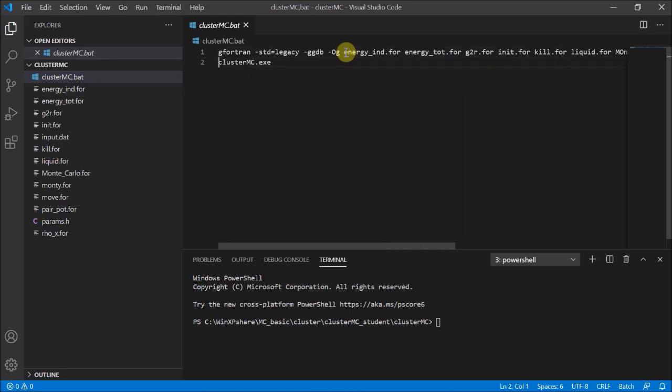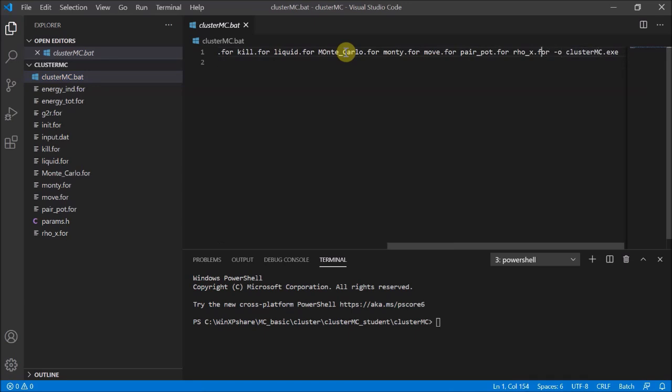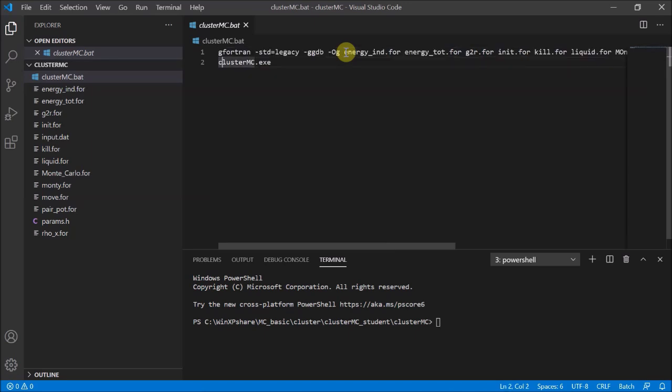Okay, and then at the end you'll say the output will be the name of the program that you want to run. So I'm going to call it cluster MC, and that's an executable. And then in the next line I just run this executable. So the first line compiles all of these Fortran files, and the last line runs the code that you've just compiled.